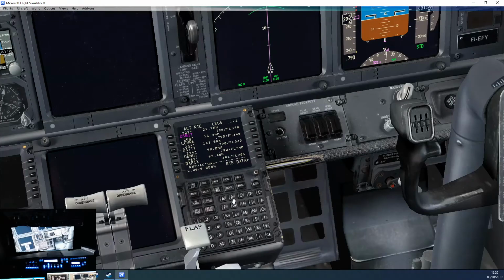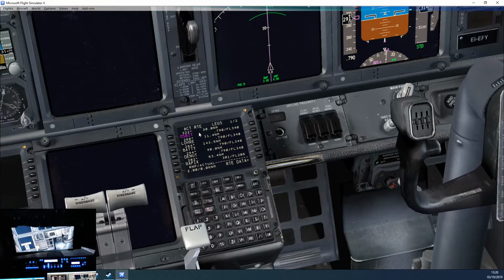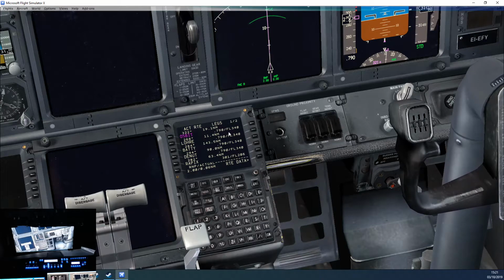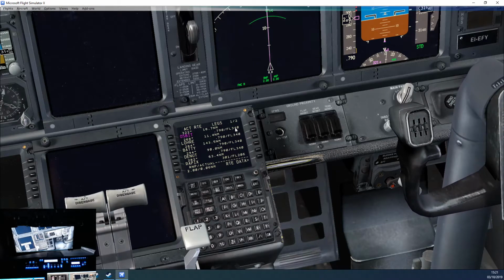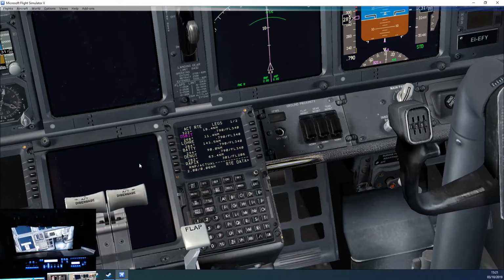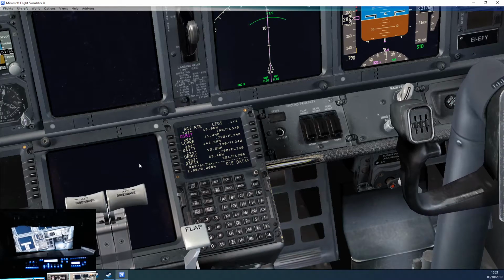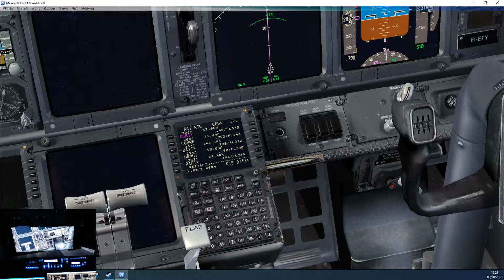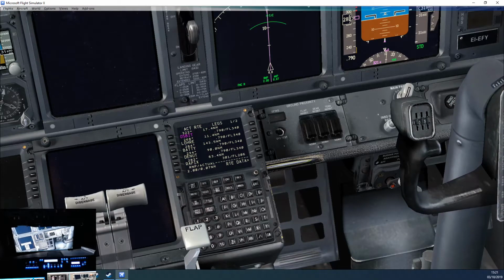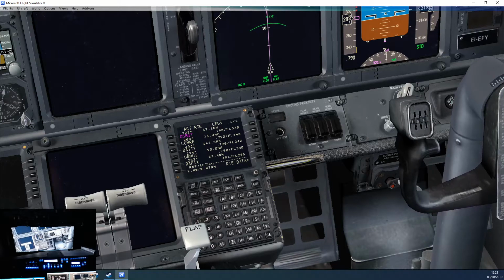That is a good way to show you. This is the first officer's FMC, CDU. This is our current position approaching our waypoint. Once we reach this waypoint, we should be at flight level 340. We're currently at 31,000 feet. Our cruising altitude is 34,000 feet, so we should level off at 340.